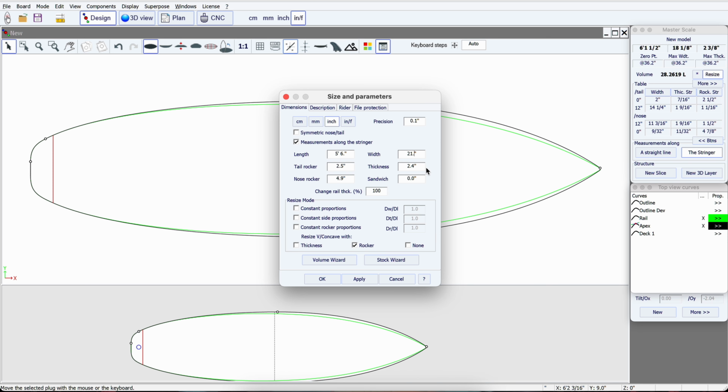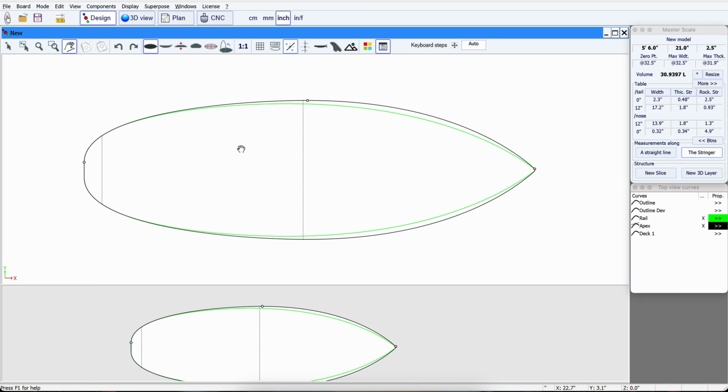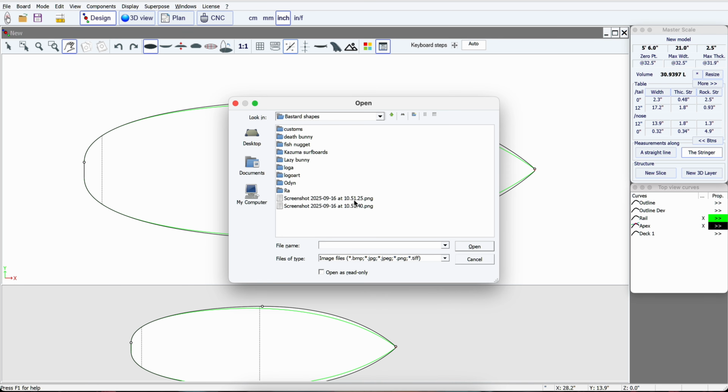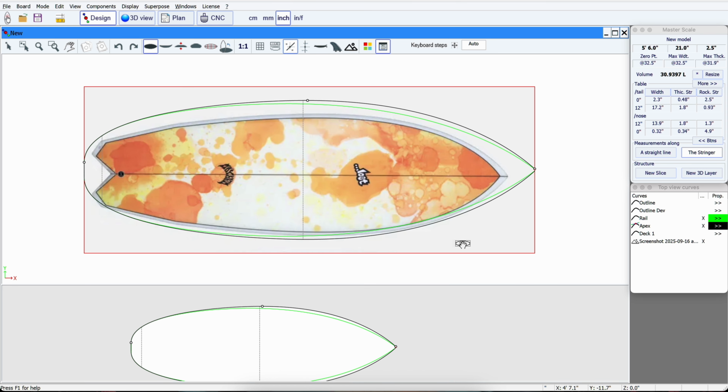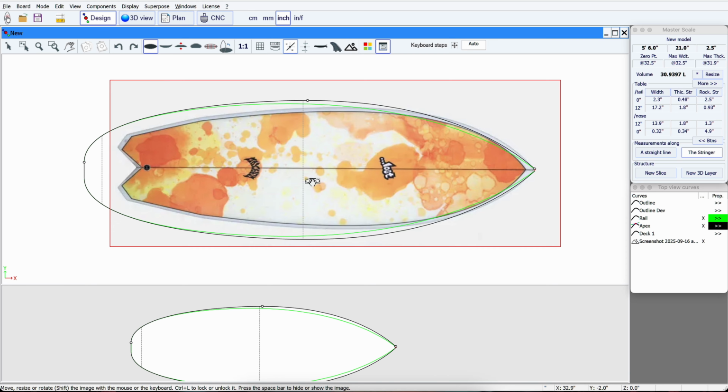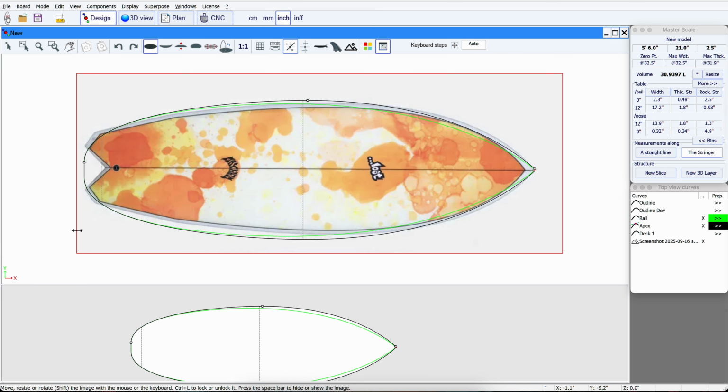Tail rocker and the nose rocker, just leave it, and the thickness 2.5, and click OK. Now we have our weird looking board, doesn't matter. You want to go to superpose, ghost image, load the ghost image, pick the outline image you took, and now we have our lovely image.